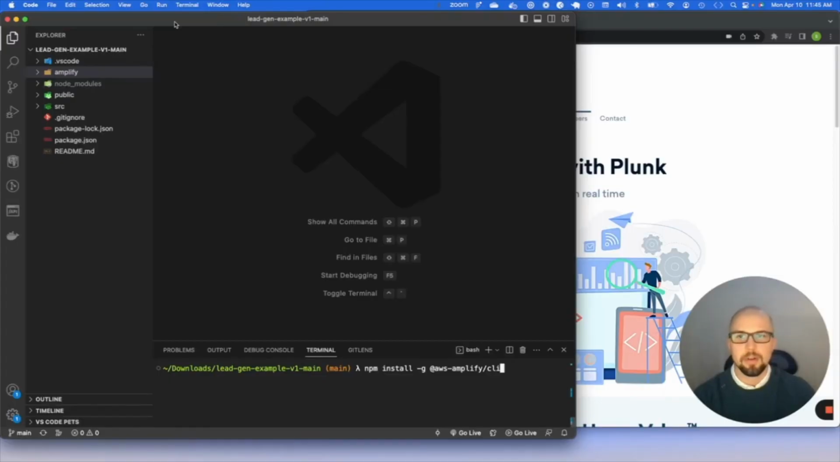All right, so next we're going to configure the AWS Amplify backend. I'm going to be using the CLI tool for AWS Amplify. And if you don't have that downloaded, I would suggest you do that as well. The command to download it is just npm install -g @aws-amplify/cli. I'm not going to run that though, because I already have it downloaded. Then the next thing we'll do is run amplify configure.